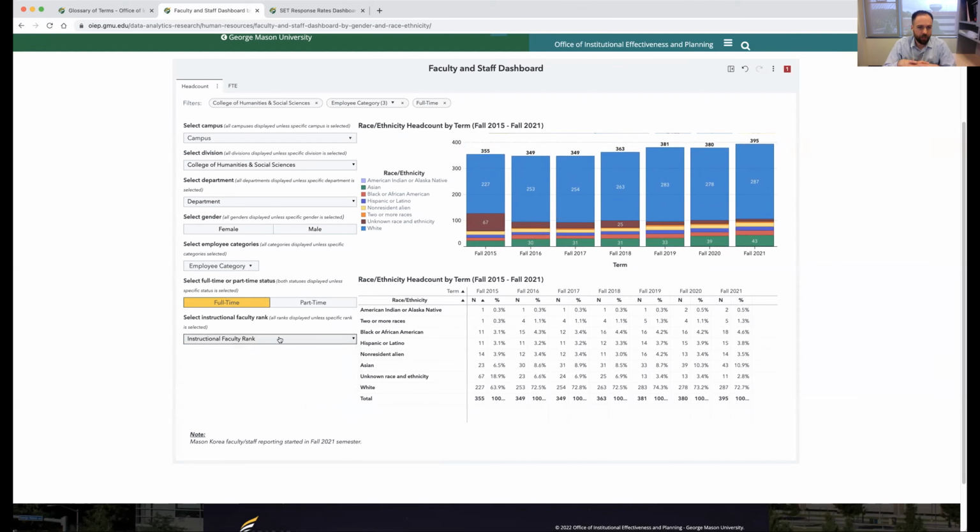And so now what we're looking at here is trends in demographics for the College of Humanities and Social Sciences for their instructional full-time faculty since fall 2015. So you could see that they have increased the number from 355 in fall 2015 to 395.